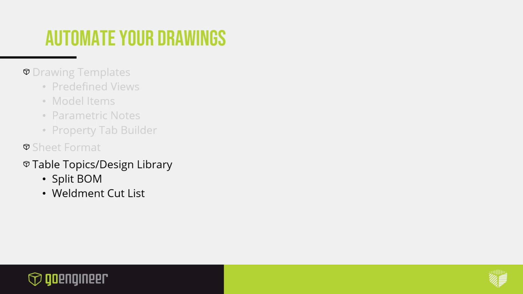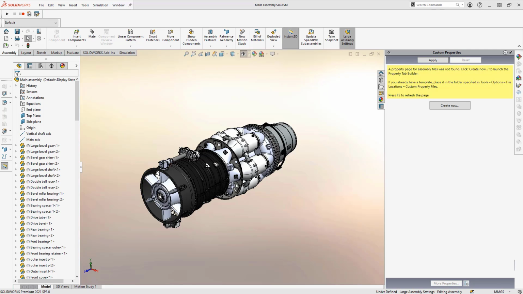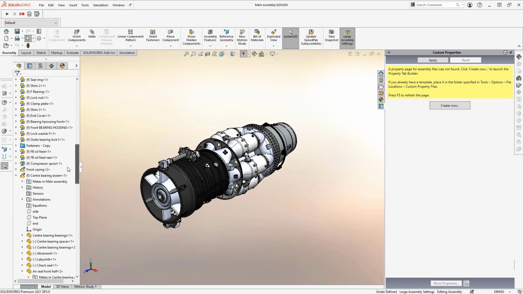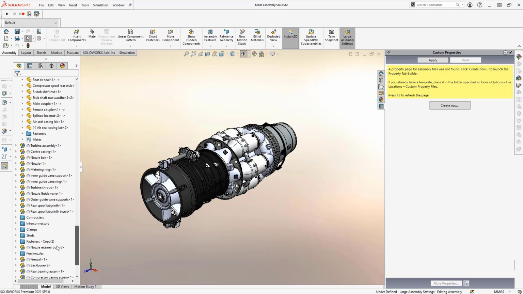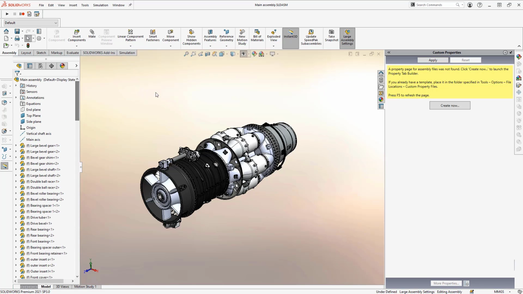Next we'll look into table topics and the design library. A couple of items we have: one is the split BOM and the other is the weldment cut list. You'll see here I have a fairly large assembly on the screen. Let's look at the model tree here. So, a lot of components. Let's open the drawing.